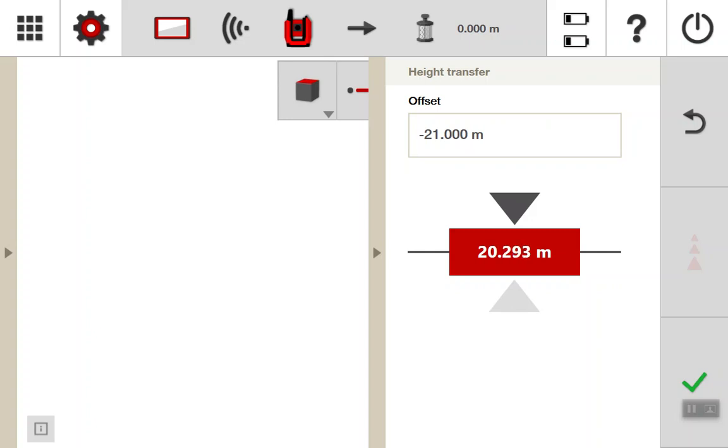It just tells me that if the mark that I made on the wall was 21 meters high, my prism is now 20.678, something like that. So it can help me to create some height everywhere on my job site thanks to only one point.